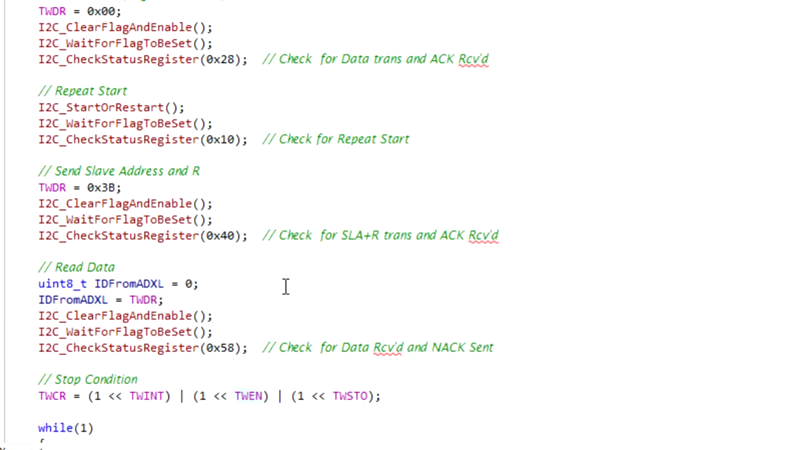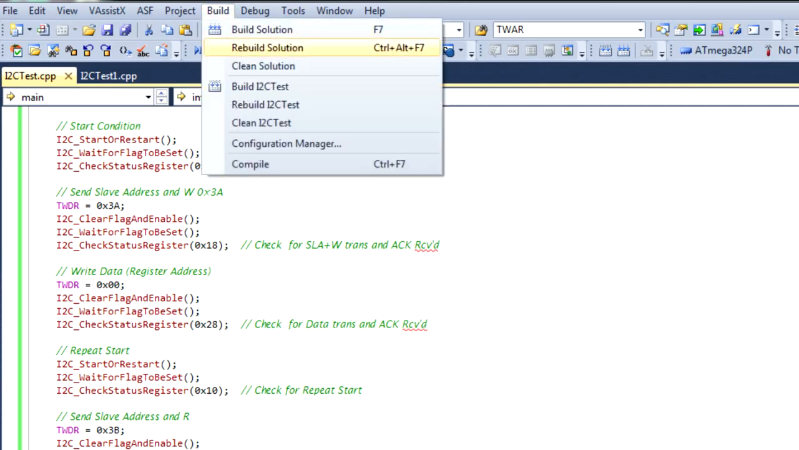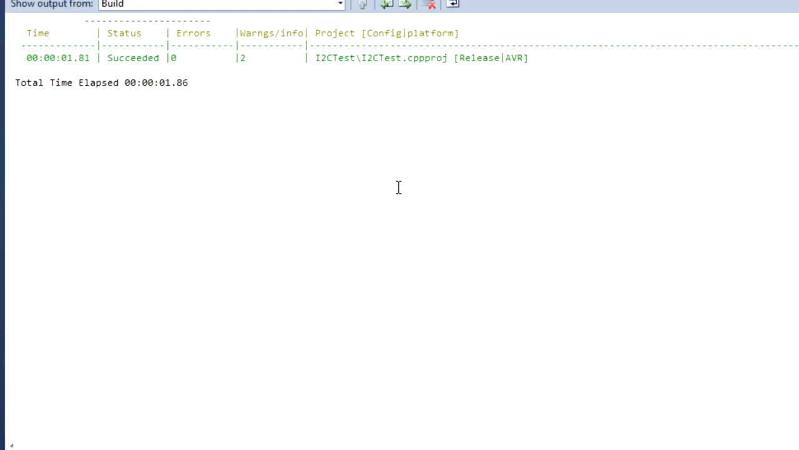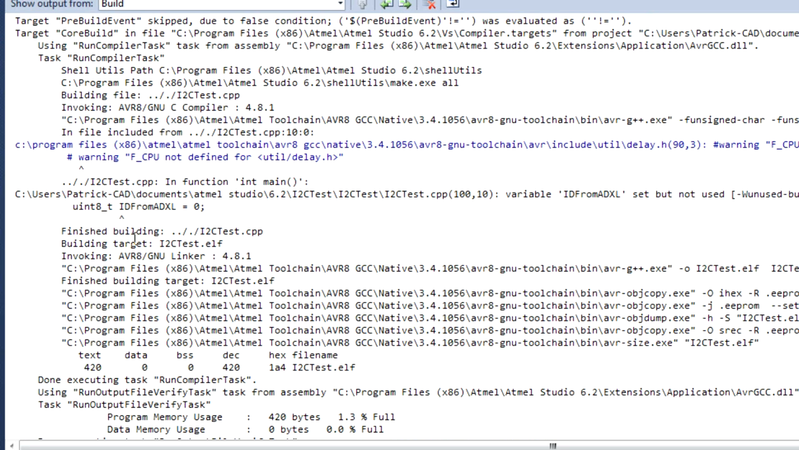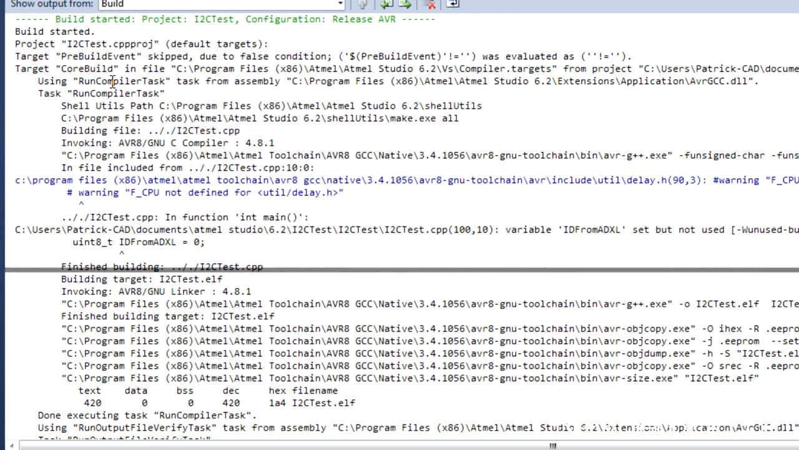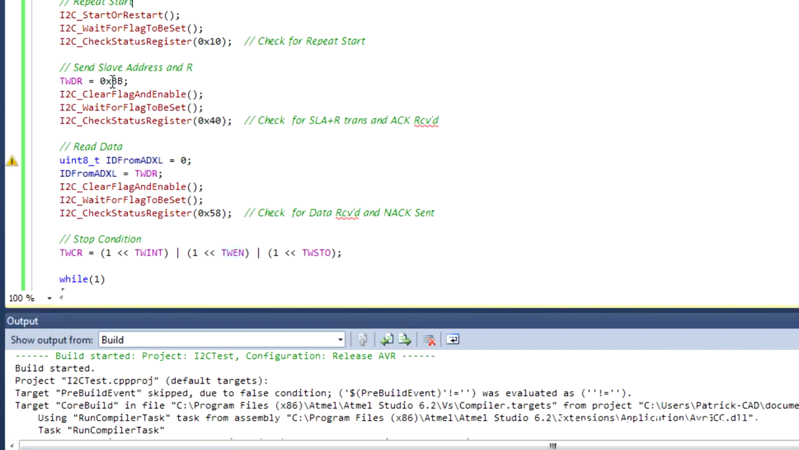I can do a build and see if we have any errors. Save it first, and let's see what we got. Build. So I have 2 warnings, and it's the same one I get. So it looks like it should be fine. There's no errors, which is kind of strange. Makes me worry. But generally I don't usually get it right the first time, but we'll see.